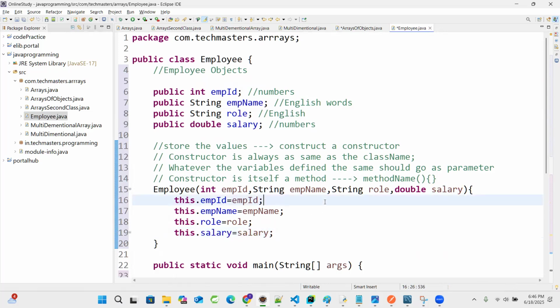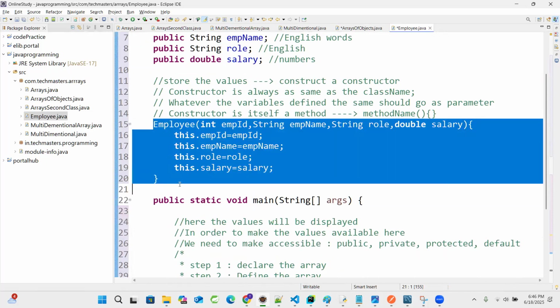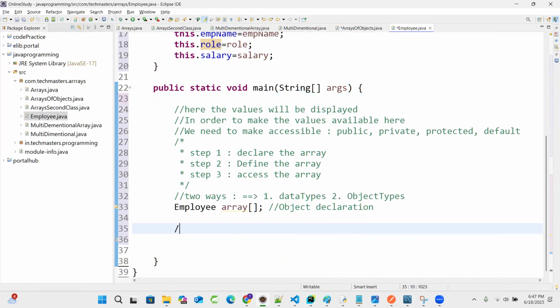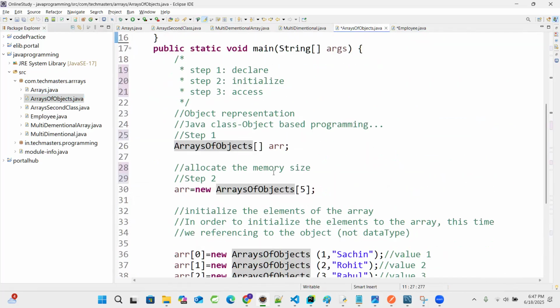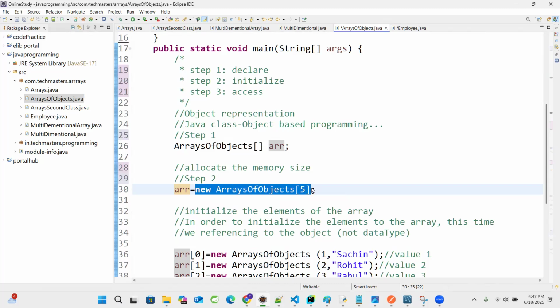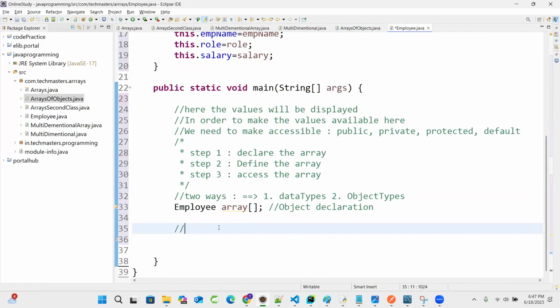So now I get the access to store and bind these values. In order to bind these values, I need to specify the array information, that is the array total size. So for that, as I did earlier, coming back to the same class, here ARR is an array name, and this new array object is the object for the class. So let's go back, and I'll take the array name here.